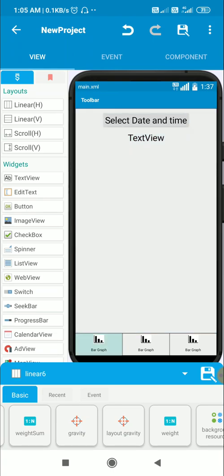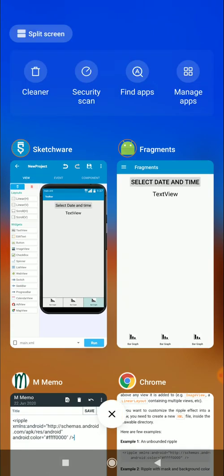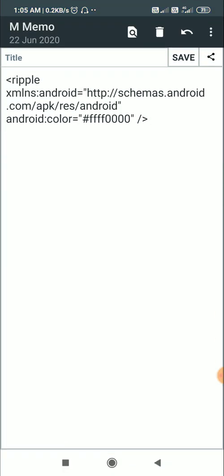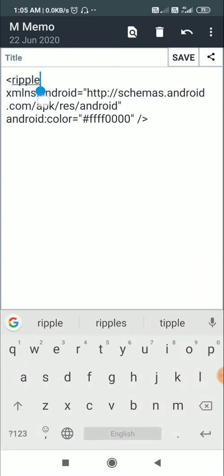Now I have to set ripple effects for linear 6, linear 7 and linear 8. For setting ripple effects, I will be using this code, and I will say this will probably work only for those users who have a paid membership of Sketchware or who are using the paid Sketchware version. It is a ripple tag which contains xmlns:android equal to http://schemas.android.com/apk/res/android. This is used in most XML code at the beginning.